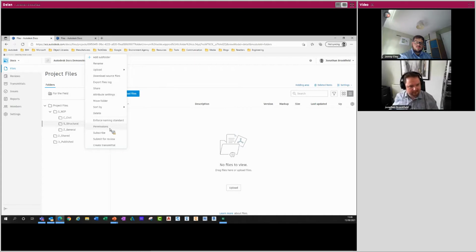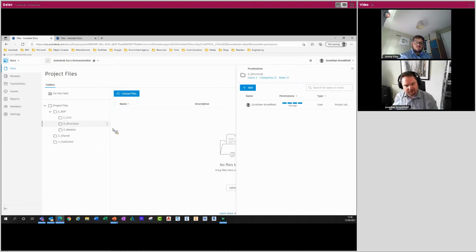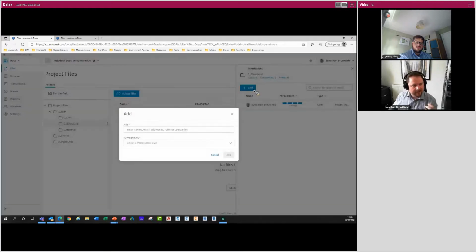So if we were just to select permissions, for example, although I'm the only one in this project at the moment, if you had more project members, you could add different people to that project folder and give them a different permission level. So if we were to click on add, you can see you can add people to that folder either by their name, email address, their role, or the company they work for. So you can say anyone from X company will have permission for this folder, but not for a different one.